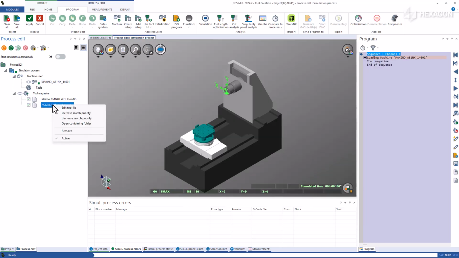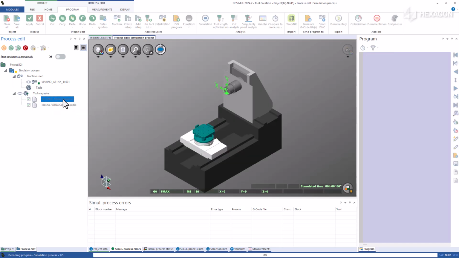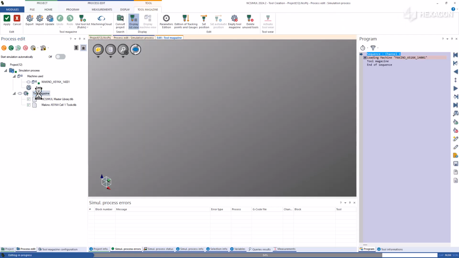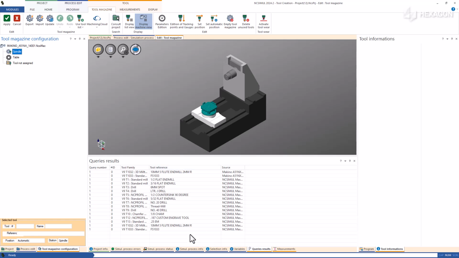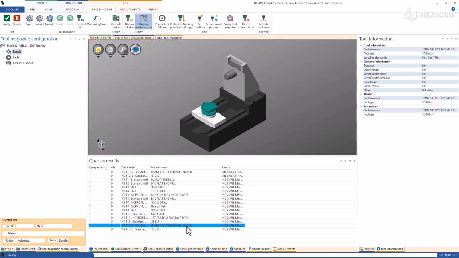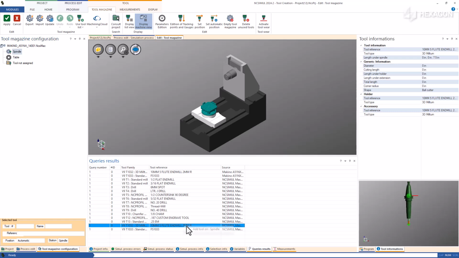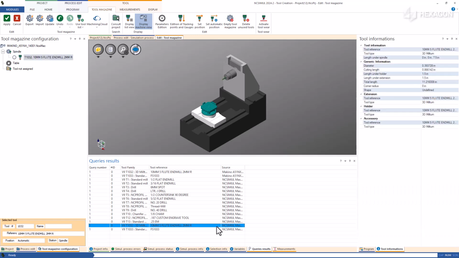Within a project, it's also possible to stack libraries or add a one-time custom tool, then increase or decrease the priority that NC-Simul selects one for use. Open the magazine and consult the project to see a full list of all available tools in the two active tool libraries. When G-code is added to the project, it will automatically pull tools for use based on the defined priority settings and tool number or reference calls.